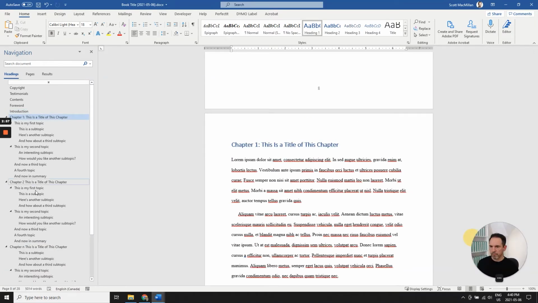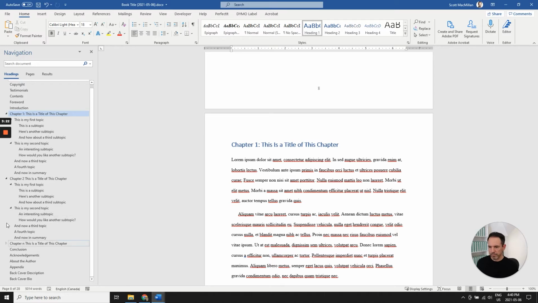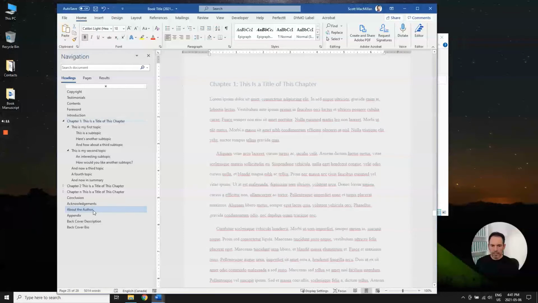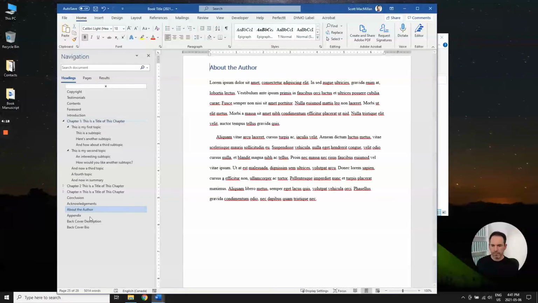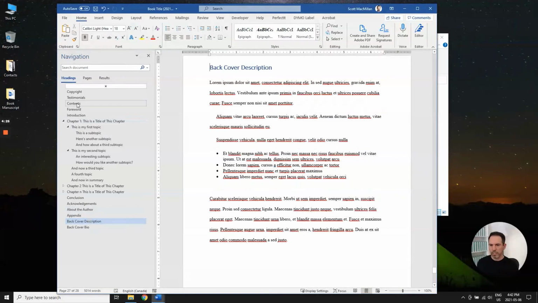Okay, so you can see we've got a really robust structure now in our navigation pane. And what's great is because we've used headings 1, headings 2, headings 3, these are all hierarchical. And you see these little arrows, we can now collapse those. When we're working on, say, a particular section, we can collapse the sections that we're not working on. So yeah, now it's just really easy to navigate around. We've got our about the author down here at the bottom. We've even got our back cover description and our bio so that our editor can take a look.